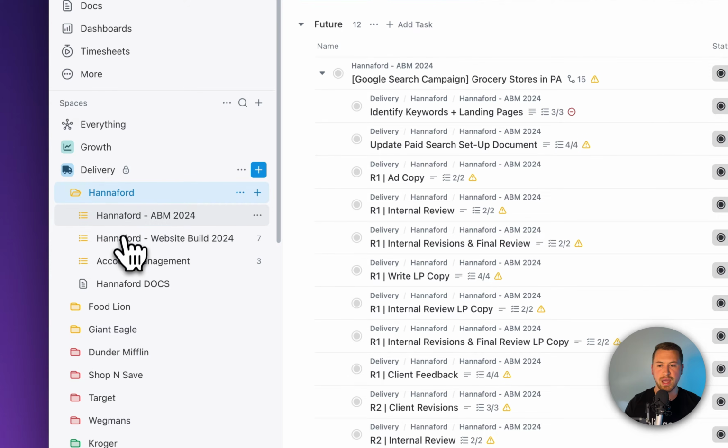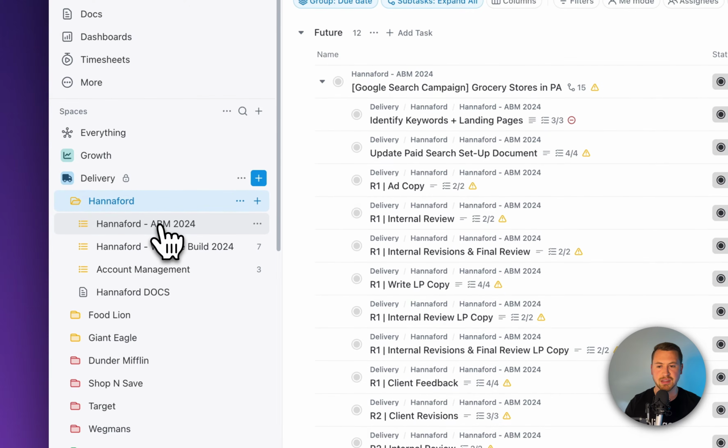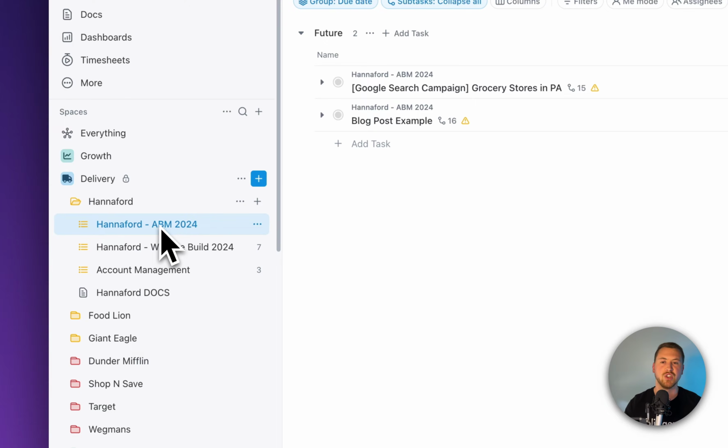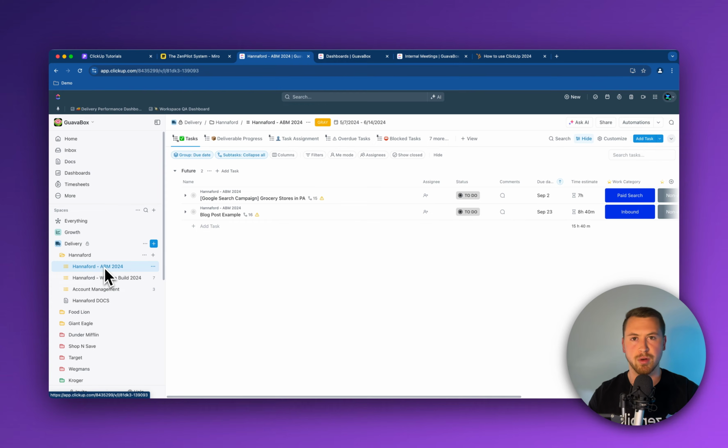And so the way that these lists are set up is each of these lists represents a different contract for each of these clients. So maybe you have a client that has a retainer with you, but also a website project that you're doing. We would have two different lists for that. If it was just one retainer that you had, one project for that client, you would only have one list there. But as you can see here, Hannaford ABM, Hannaford website build 2024.